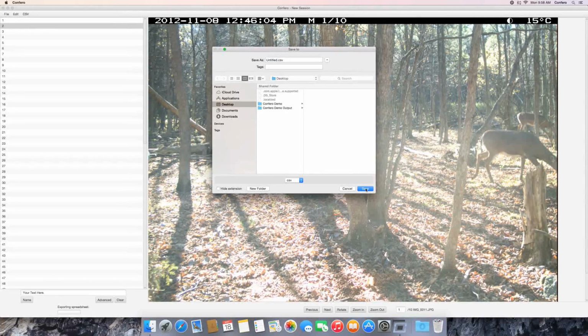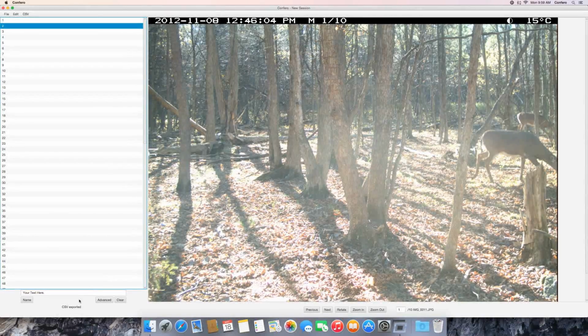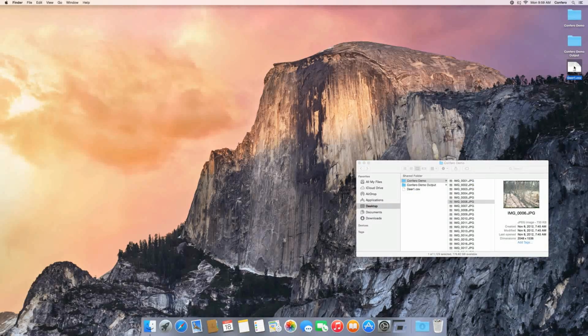It's a spreadsheet. I'm going to call this Deer 1. I'm going to save it to my desktop. And again, Confero shows the progress down there. So now we're going to exit this, and I'm going to open this file in Excel.